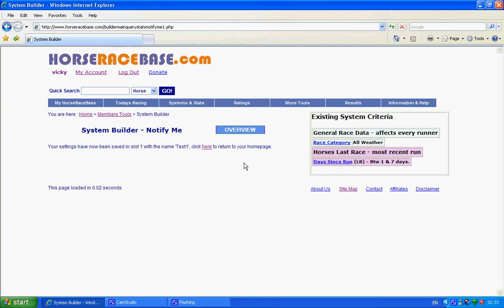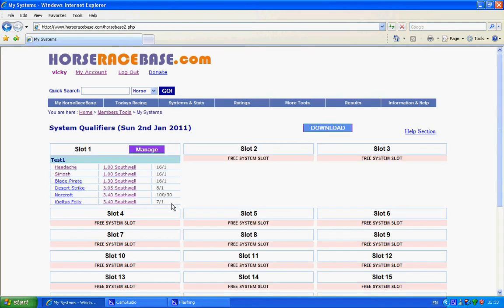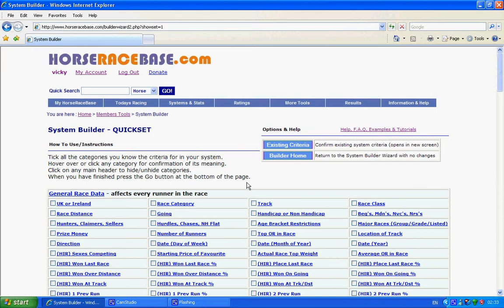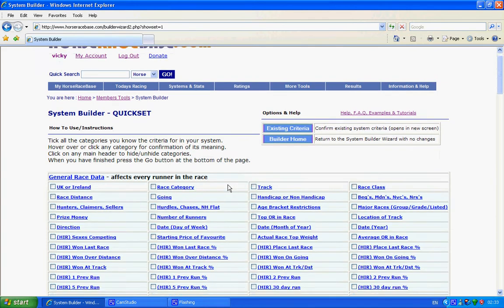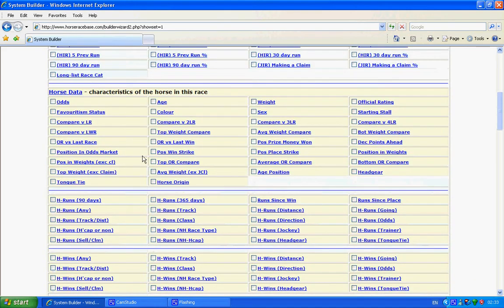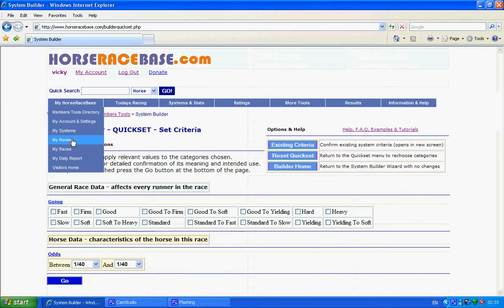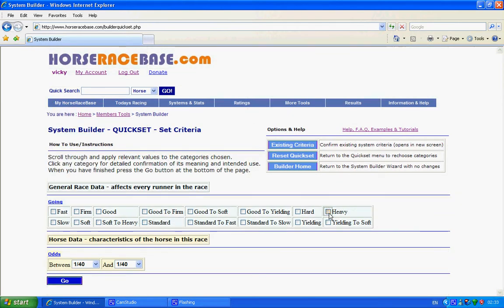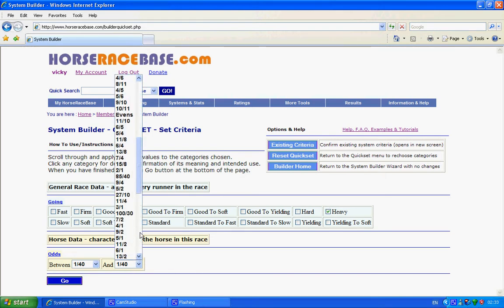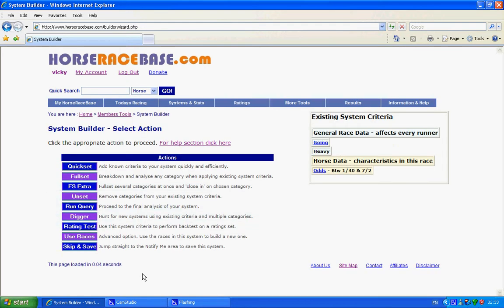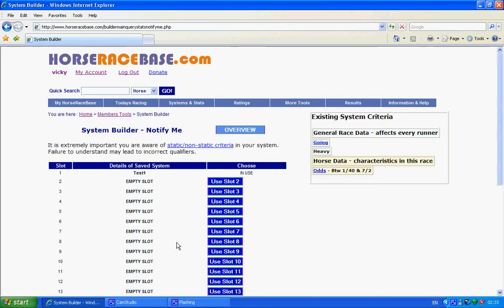And then just to show you how that looks in my systems, there it is, it's loaded. I will clarify after I've loaded the second system. So for the second one, I'm going to base it on the going conditions and the odds. These are non-static categories. So heavy going, and say 1 to 40, and we'll go up to 72. And again, we'll skip and save.